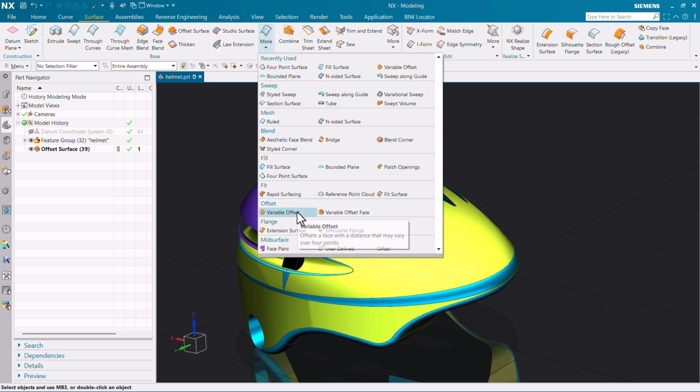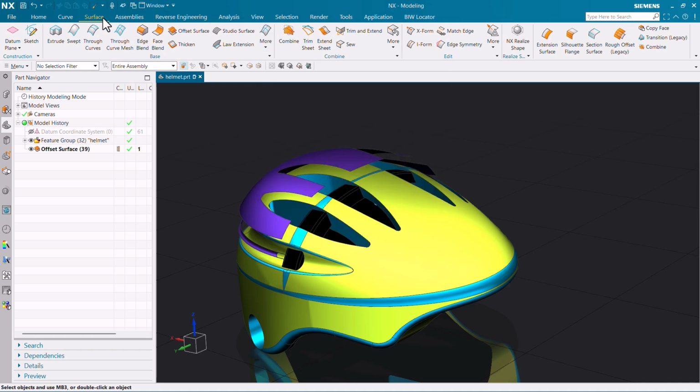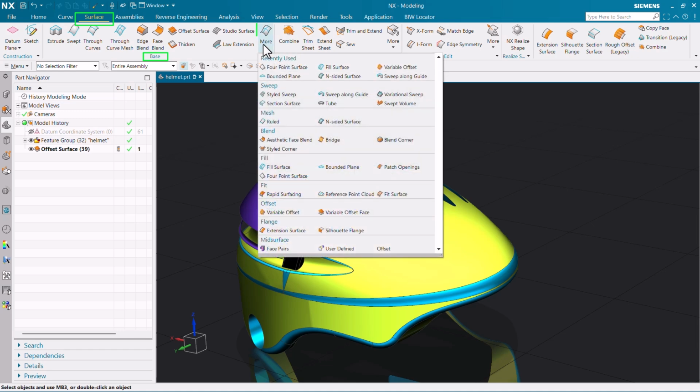Now, if I go to the variable offset, you will get the variable offset in the surface. Just go to the base group, then go to more. In more, go to offset and here you will find the command of variable offset. As per the definition, it offsets a face with a distance that may vary over 4 points.